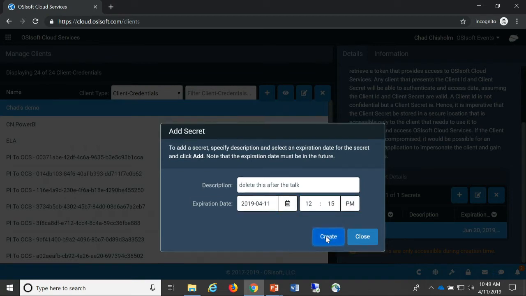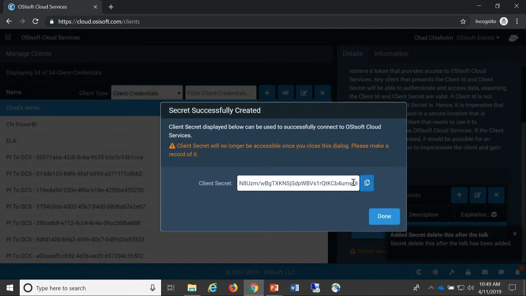Here we go. And so then there's the client secret. So this is actually what you get passed along. So I should copy this because once I close this window, I'm never going to be able to see that again.